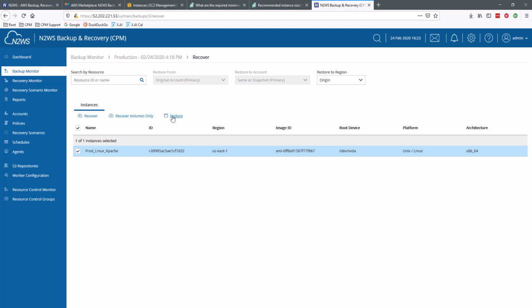That will allow you to do a file level explore of the content of this particular backup. Now in our case, let's do an instance recovery. So I'm going to click on Recover.